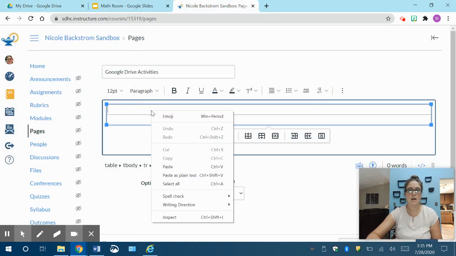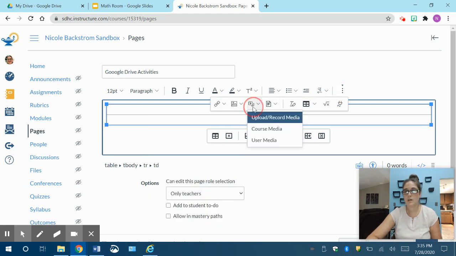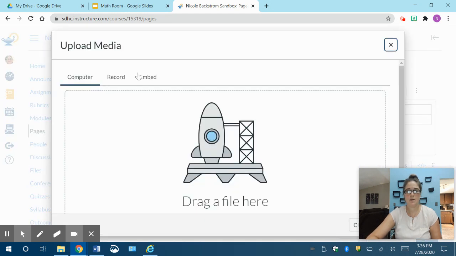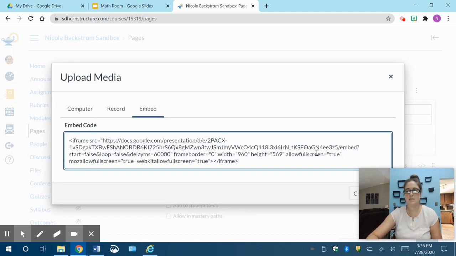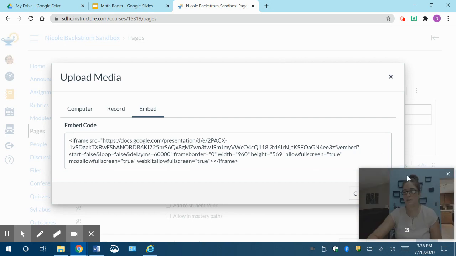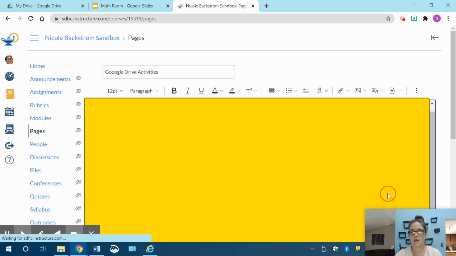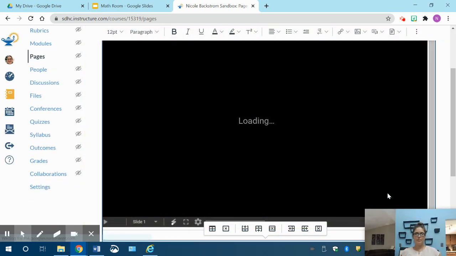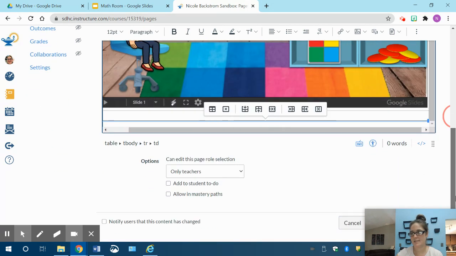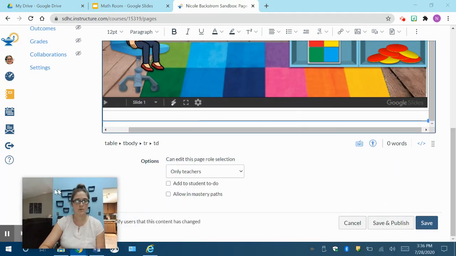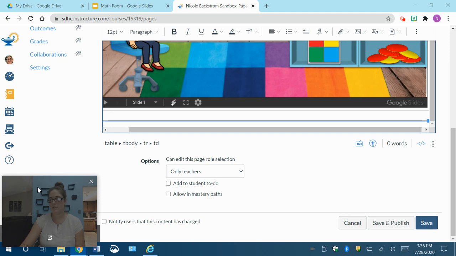I'm going to head over here. I'm going to click in that box. I'm going to upload media, go to embed, put it in there, paste it, and again, I'm in the way down here. I'm going to submit. Easy as that. My Google Classroom is now embedded into Canvas once I click the Save button. Okay, click Save.